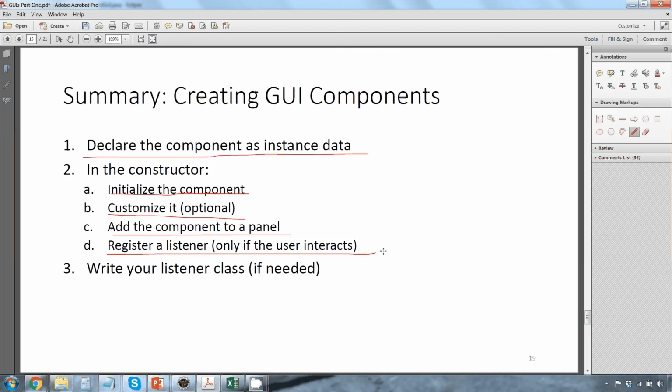So not all components will need a listener. For example, your labels will never need a listener. Your text field may or may not need a listener depending on how you want your program to work. So that's kind of some components will have this and some won't. And then the third step, if you do have a listener, you of course need to write that listener class.